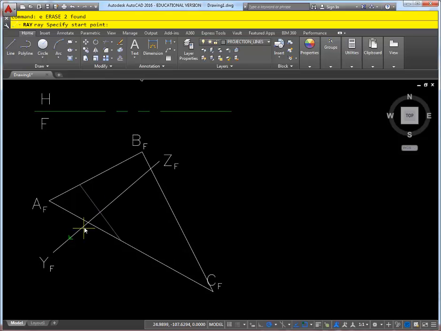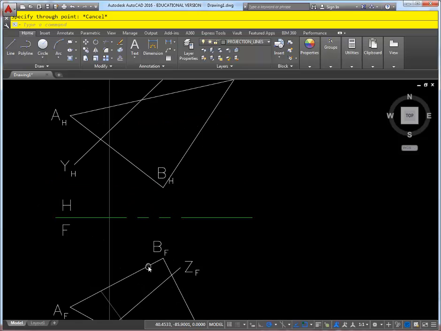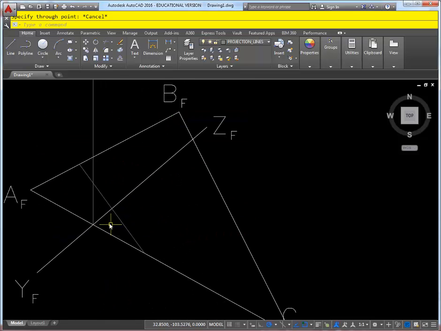Then once more, I'm just going to solve for visibility. AC versus YZ, it hits YZ first, so the line's on top, so I trim out the opposite side. And I'm typing TR and enter to get into my trim command quickly, in case you're wondering how I'm doing that so quick.